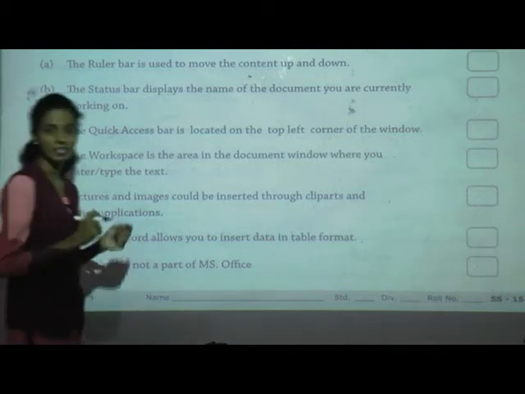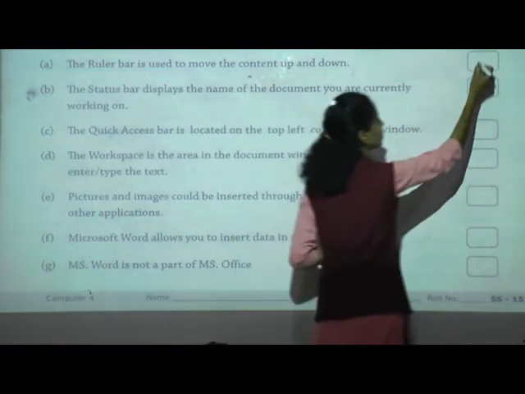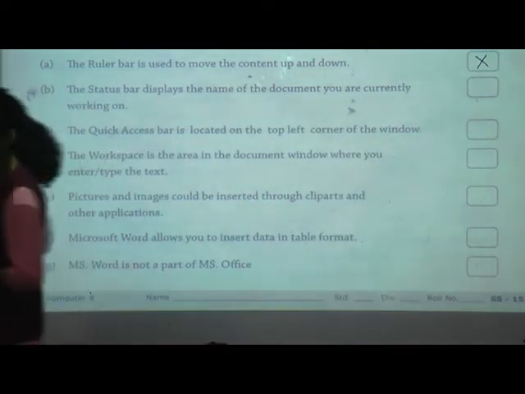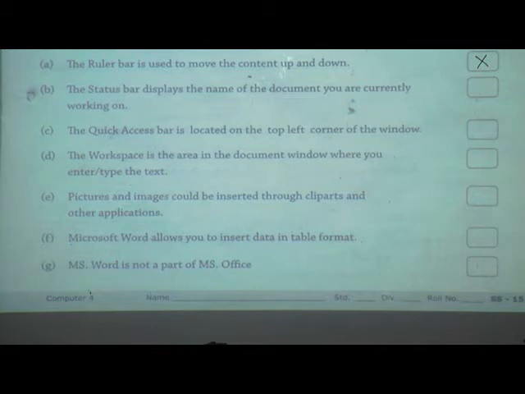Then this sentence is right or wrong? It is wrong. Write everyone fast. Now second one, read each and every one.